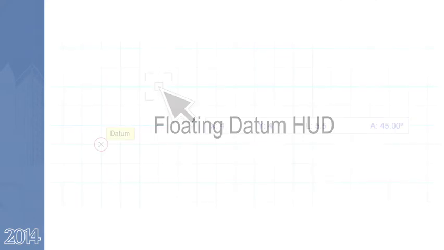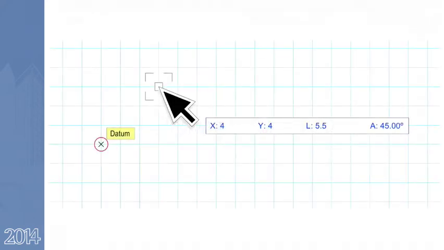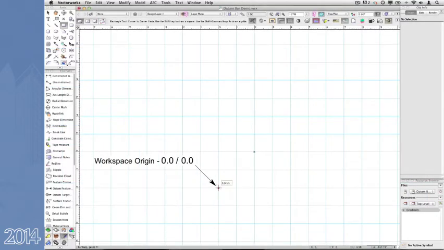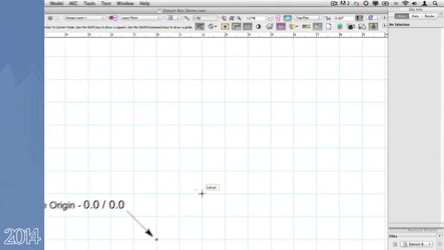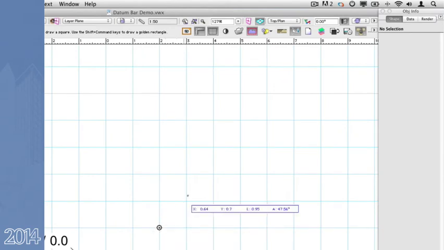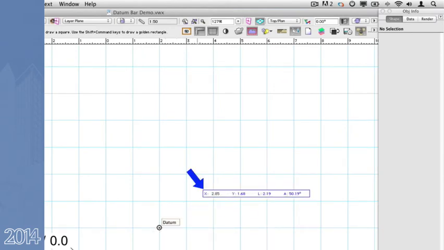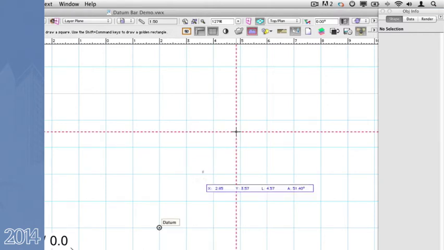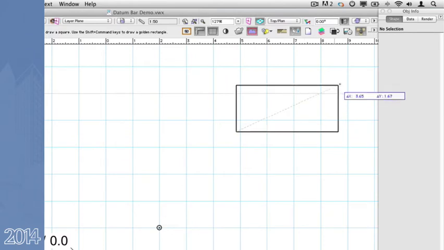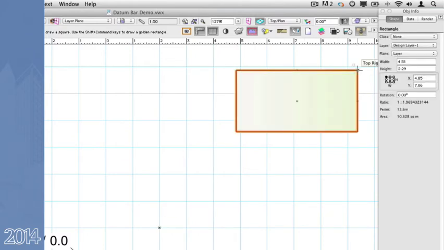Next, we'll look at setting a datum point. Have you ever needed to know how far away a certain point is from another object and then draw an element starting from that point? Well, now it's simply a matter of setting a datum and, using the heads-up display, either dynamically dragging out a start point or enter exact dimensions and you're ready to go.